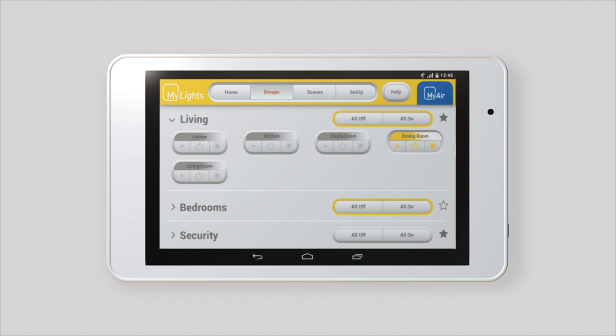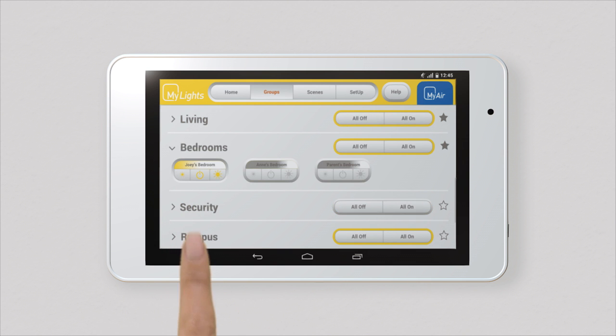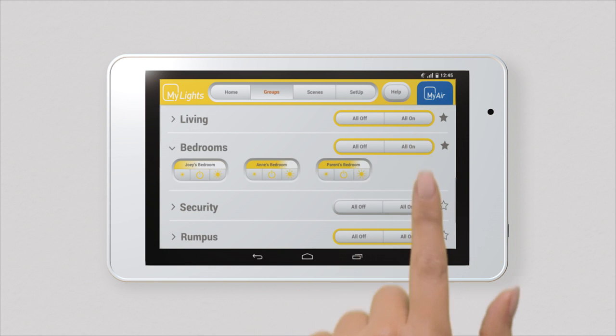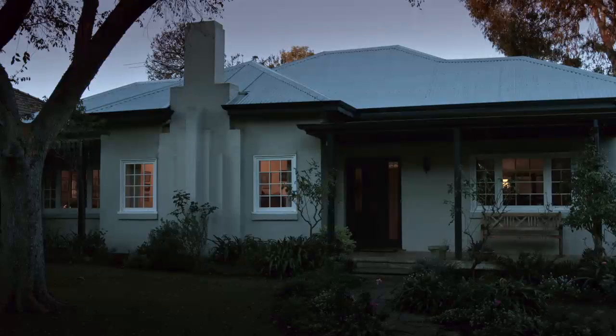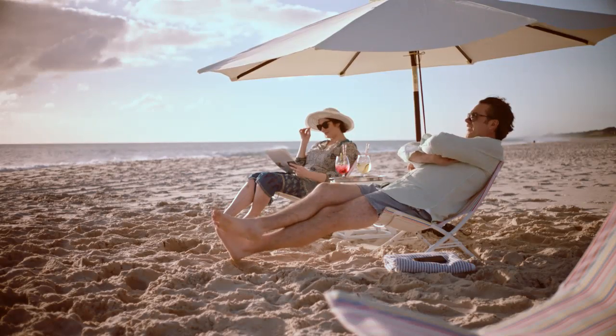You can adjust lights individually, or you can use the all on or off button to control the group as a whole. And with the My Lights app, you can do all of this from anywhere. If there are settings you keep returning to, make a shortcut for yourself by saving them to scenes. With one tap, you can now return all your lights to how they were at that moment.